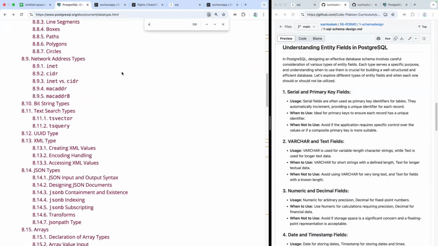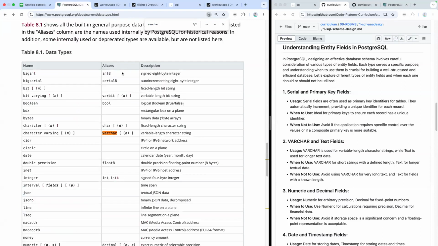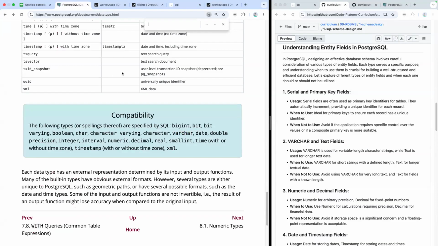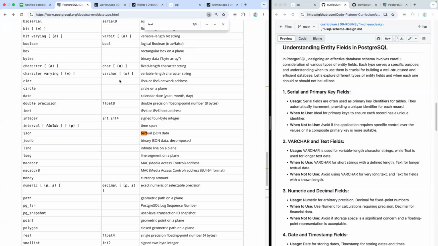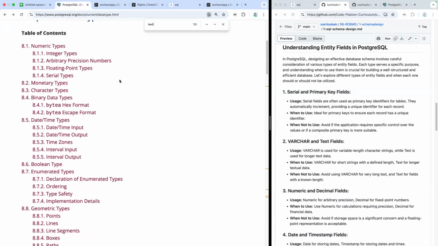Much more relevant for us is text types, which is hiding somewhere around here.